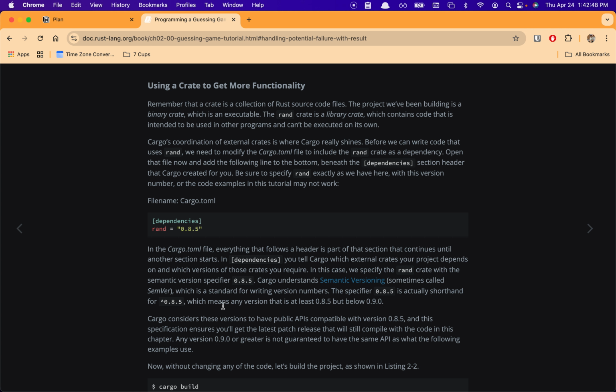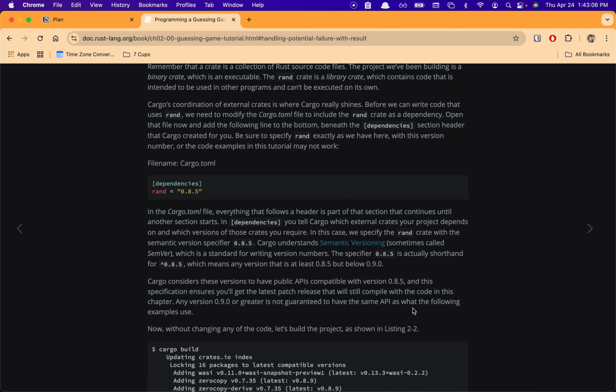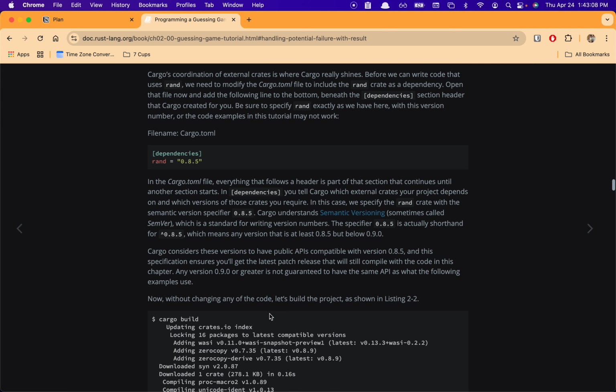Cargo considers these versions to have public APIs, application programming interfaces, compatible with version 0.8.5, and this specification ensures you will get the latest patch release that will still compile with the code in this tutorial. Any version 0.9.0 or greater is not guaranteed to have the same API as what the following examples use.